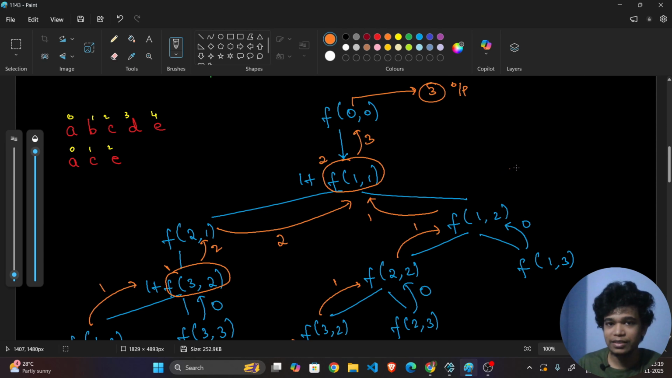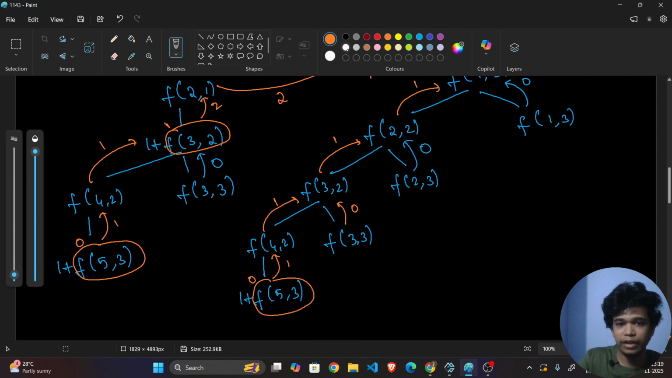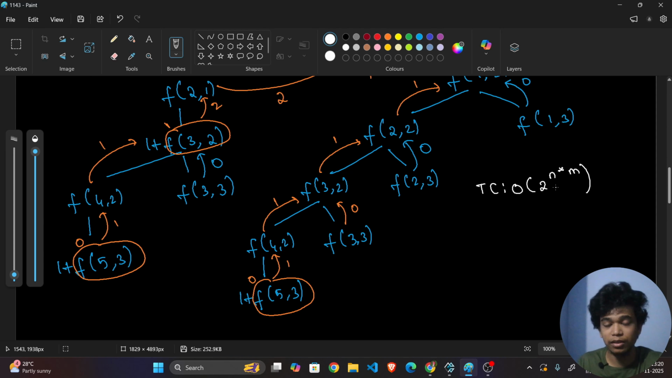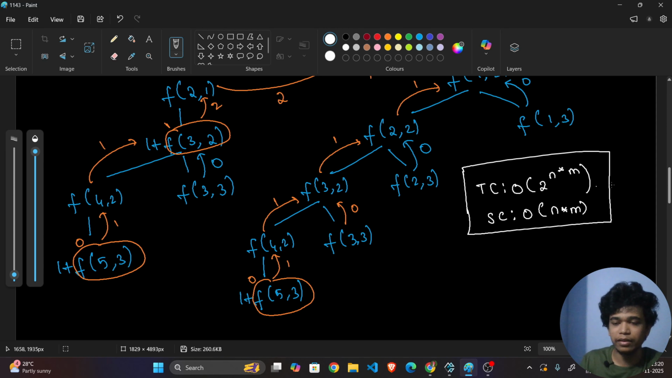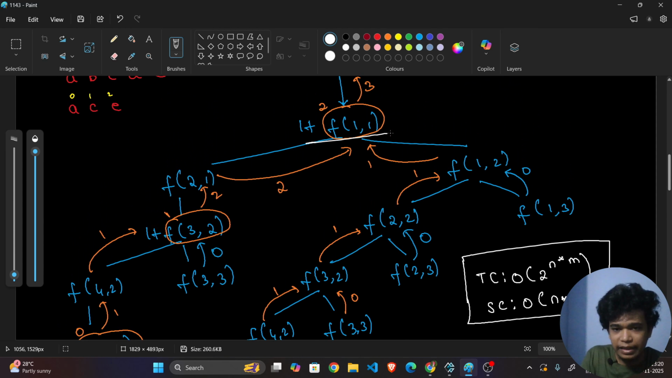Now, I hope you understand this recursion tree, right? Now tell me what the time complexity is. I can tell you the time complexity will be O(2^(n*m)), where n is the length of the first string and m is the length of the second string, and the space complexity will be O(m*n) because of the recursion stack. And this 2 power n*m is because for each recursion, in the worst scenario, we again go for 2 recursion calls.